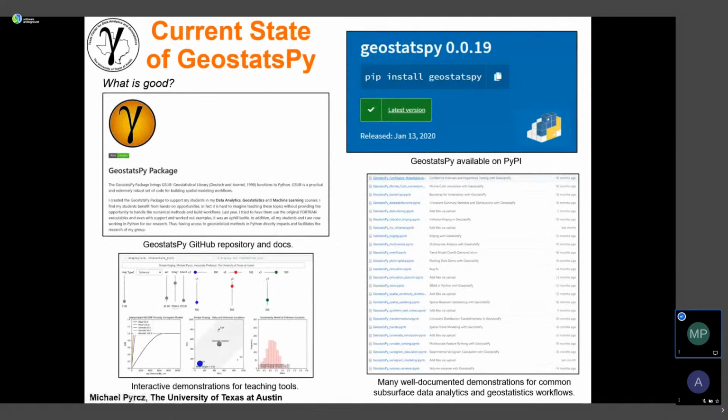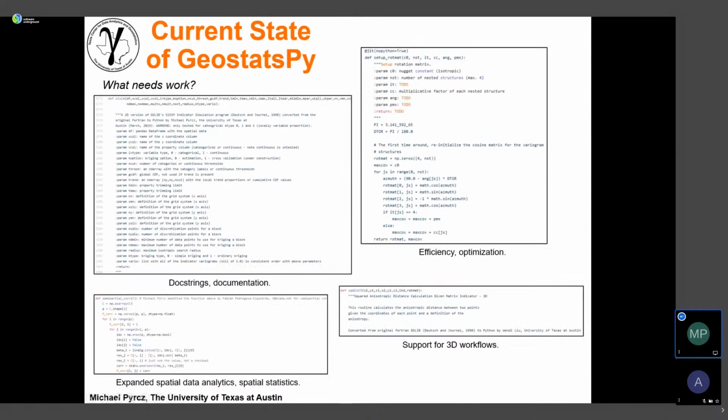Well, I think it's a pretty good base package for getting the job done. I think there's a lot of people I'm hearing about around the world who are using it to do things. There's great interactive demonstrations that can be useful, and it's available on PyPI. And also on GitHub, you can see the entire code base is available there. So anyone in the world can access it. It truly is open source.